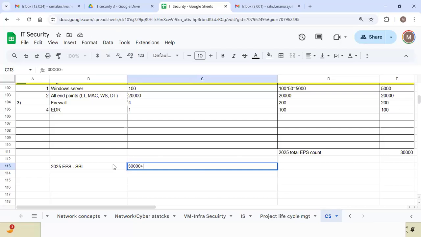But you can add a buffer because we are not sure. Maybe suddenly after deploying the SIEM tool, either the EPS count will increase or maybe it will be reduced. If it is reduced, that's fine, well and good. If it is increased, then we are in a dangerous position. Now, you can add 30% of the total EPS count.